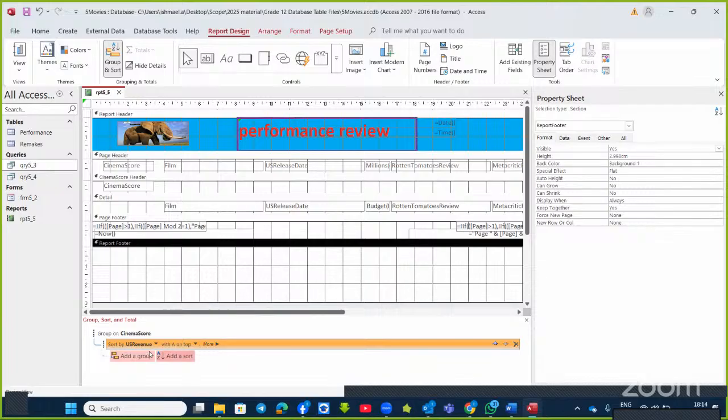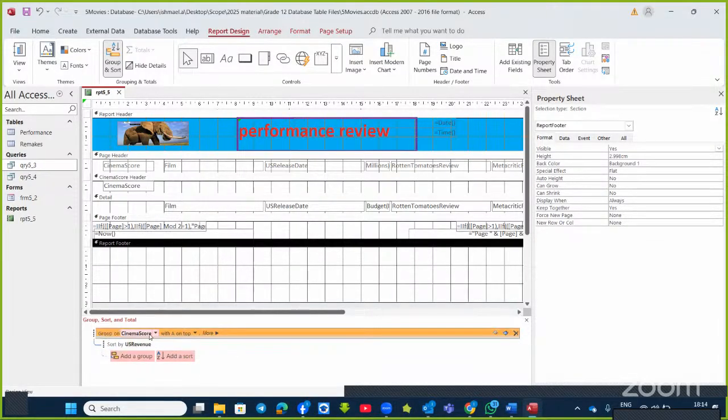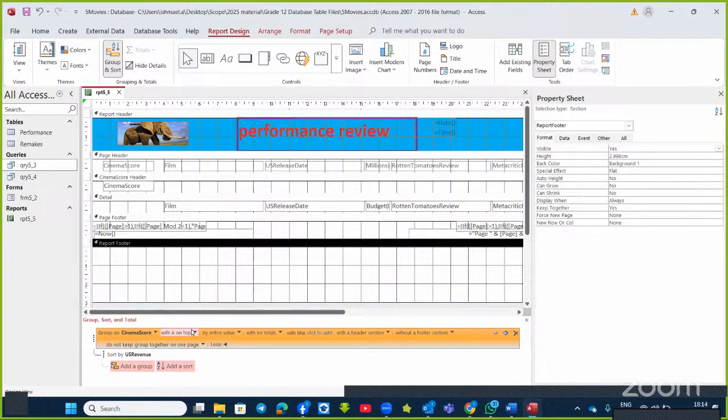Right. Now, when you go to group on cinema score, there's an arrow here that talks about more. You click on that arrow. Now we have here with A on top. Based on your grouping, you can change it to be with Z on top. That means it is going to be grouped according to cinema score in descending order. So we see here with Z on top.